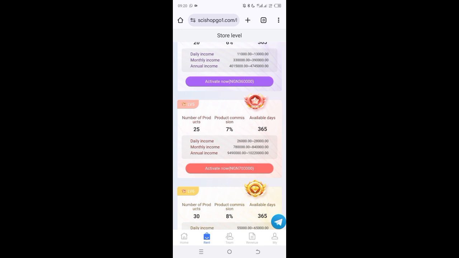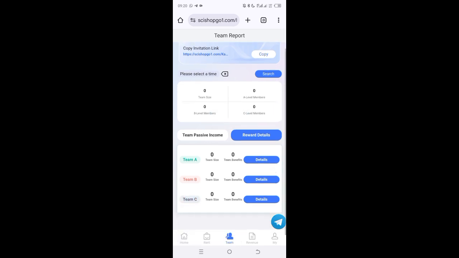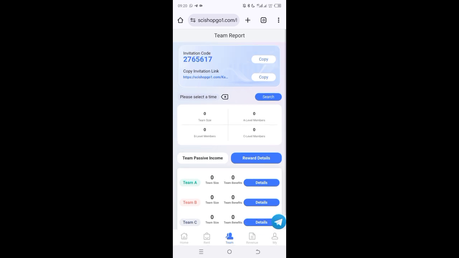Then the second way you can earn on this platform is through referrals. So click on team. When you click on team, you can copy your link. This is my own link. When you copy your link and invite friends to this platform, they have team A, team B, team C. For example, I invite you on this platform, you are my team A referrer, and as you invite another person, that person is my team B, and when my team B invites another person, that person is my team C. That is how you will continue earning money.